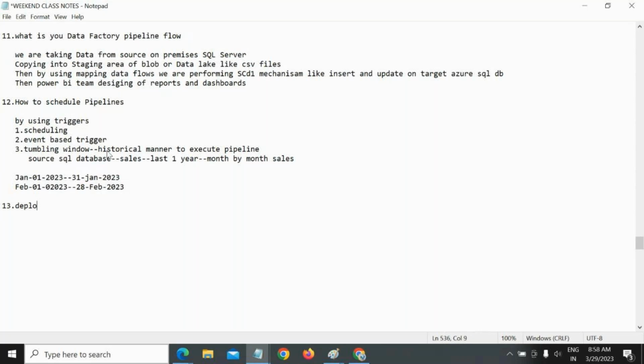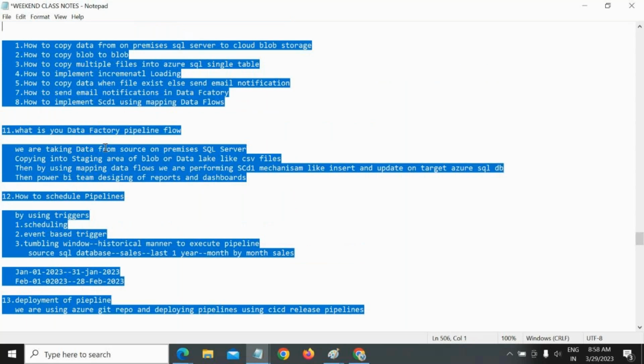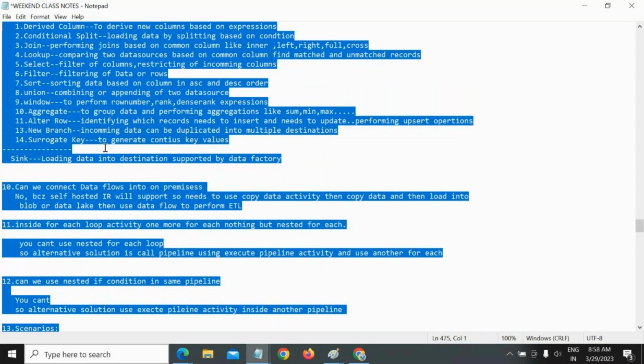Finally, deployment of the pipelines. We are using Azure Git repository and deploying the pipelines using CI/CD release pipelines. So these are all the things you need to prepare as a part of Data Factory.